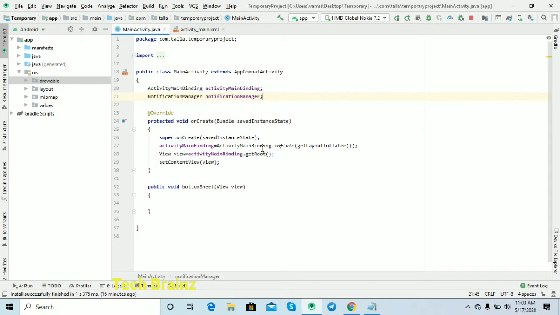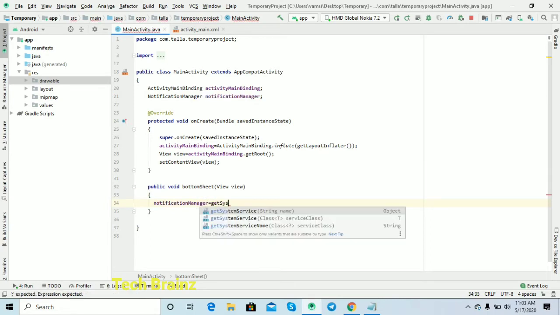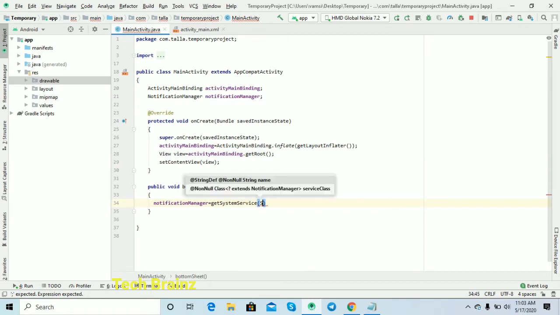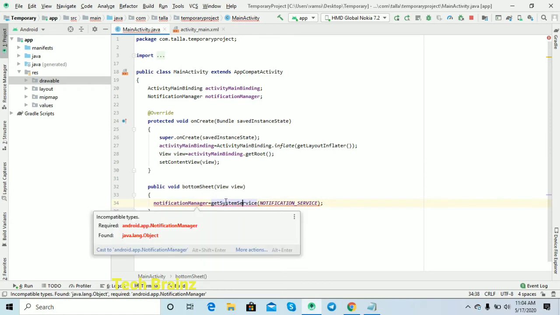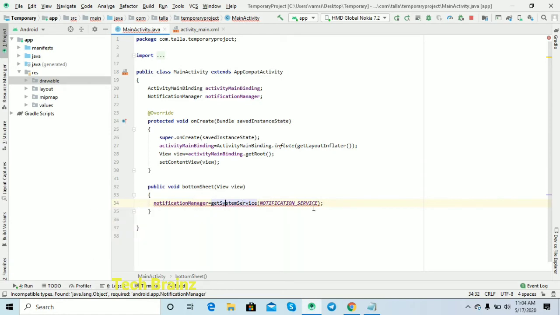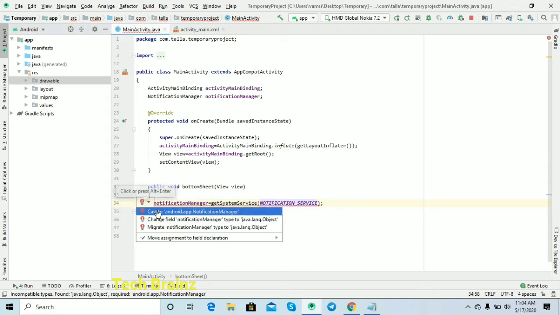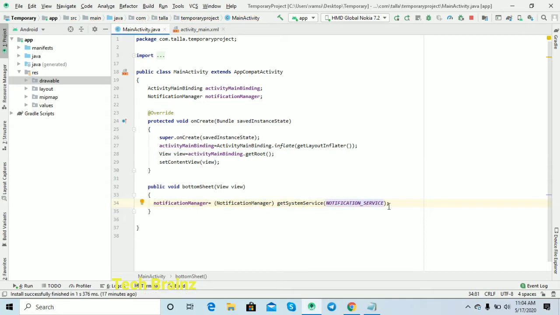Firstly, we have to create the NotificationManager object instance. So in that button onClick method, we are implementing that notification instance. NotificationManager is equal to getSystemService. We have to pass the notification service, but it shows an error. We have to typecast it. It is asking about the typecasting problem, so we click on the bulb and cast to NotificationManager. So simply the error has gone.